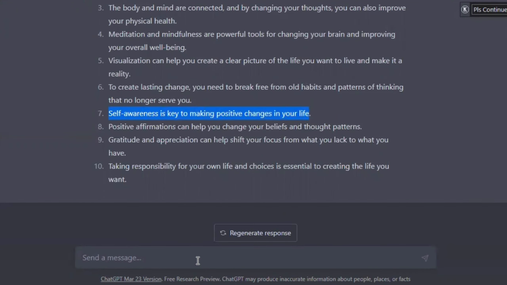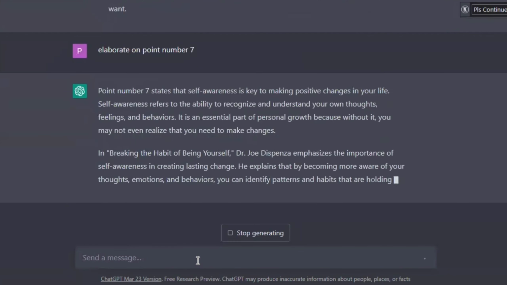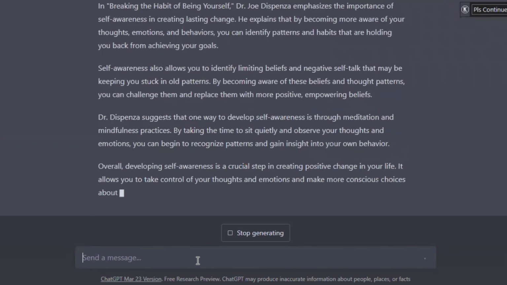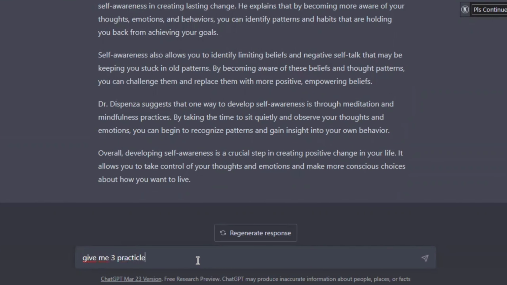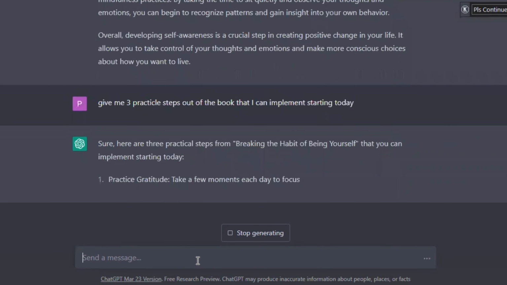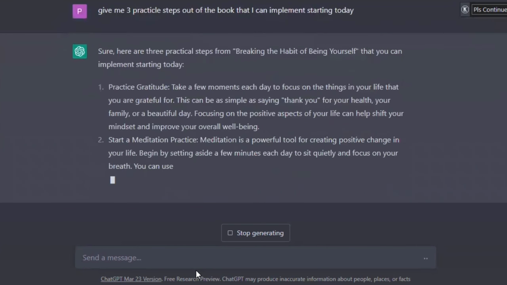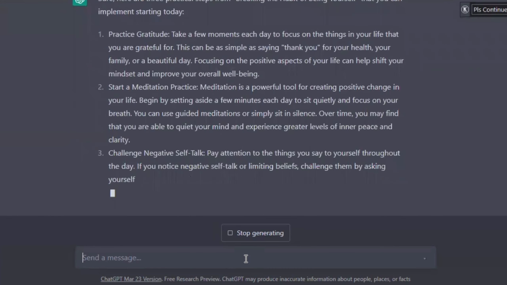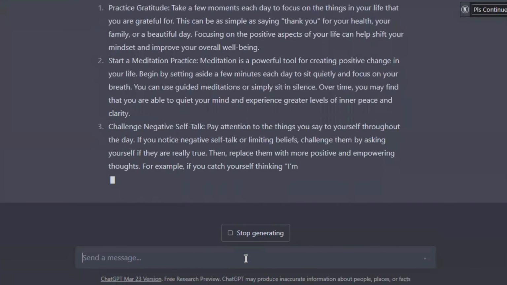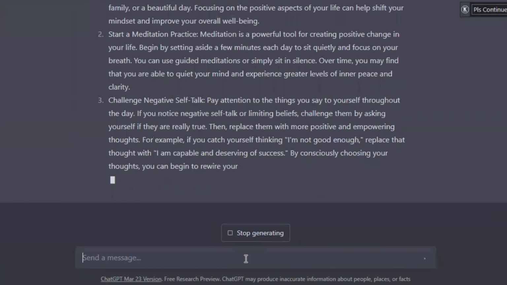So let's say point 7 sounds very interesting. So let's just tell ChatGPT to please elaborate on point number 7. All of the information out of the book sounds great, so let's just tell ChatGPT to please give me 3 practical steps that I can implement starting today.